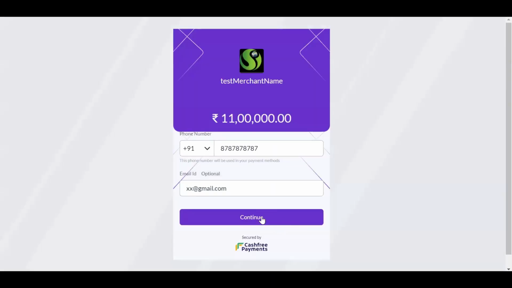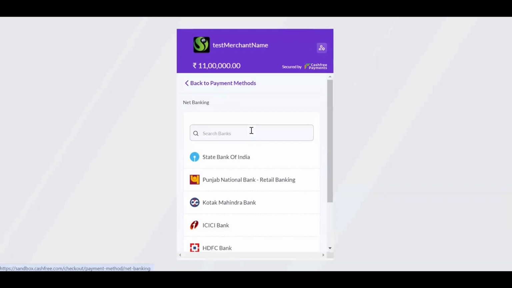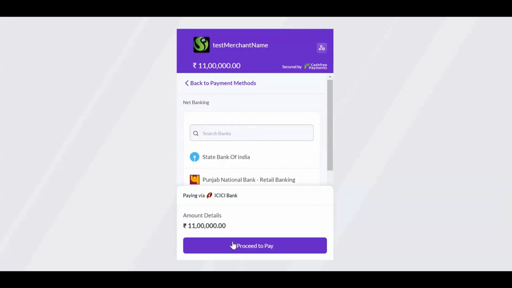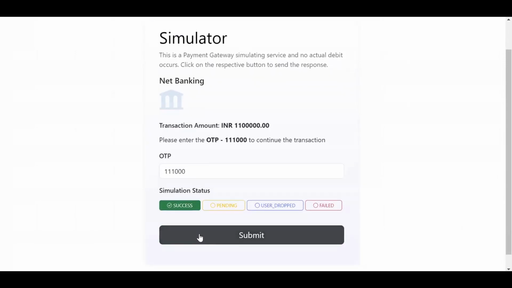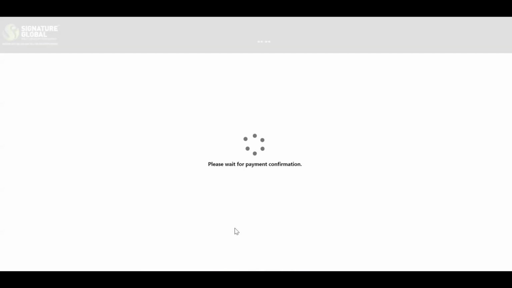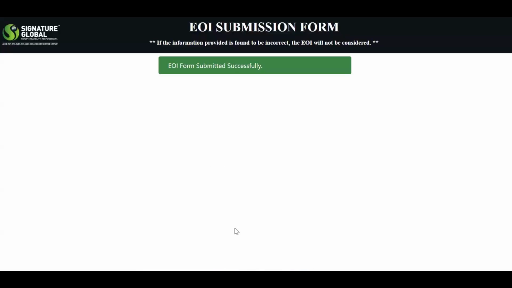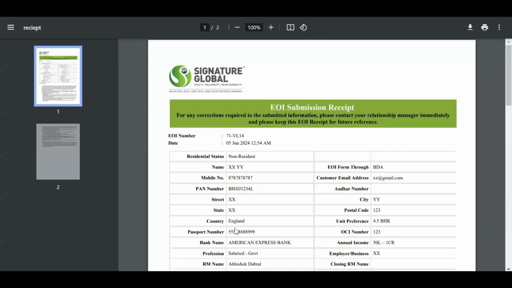Upon opening the link, the customer must enter their phone number and email address accurately. The customer needs to enter their net banking details and the OTP. Once the payment is complete, the transaction will be successful and the customer will be redirected to the EOI receipt, which they can download or screenshot for future reference. At this stage, the application has been submitted. The receipt for post-EOI submission will pop up on screen. Please download the receipt or take a screenshot of the same for future reference. You and your customer will also receive an email with the receipt and the EOI number.